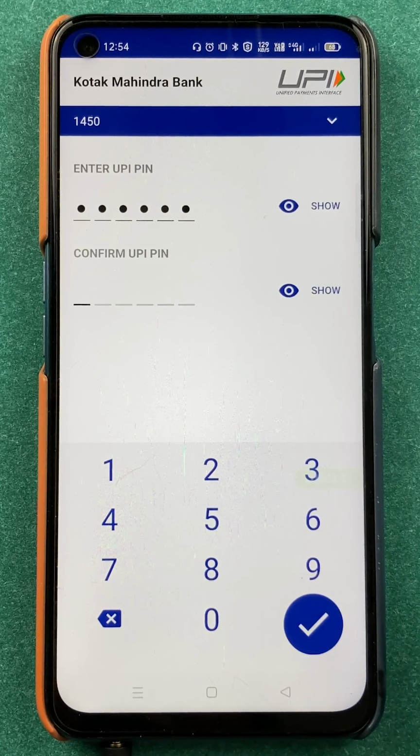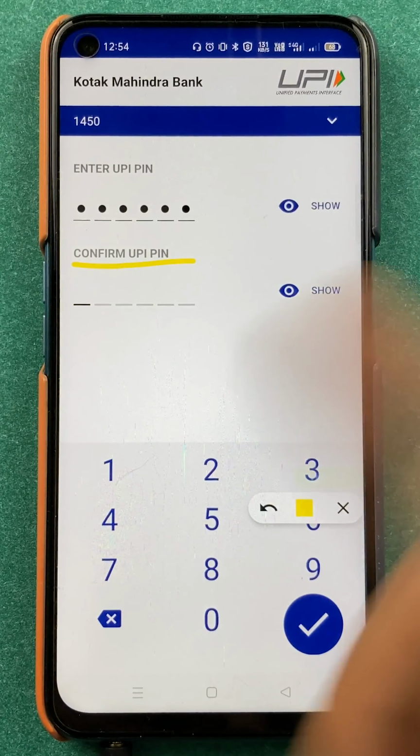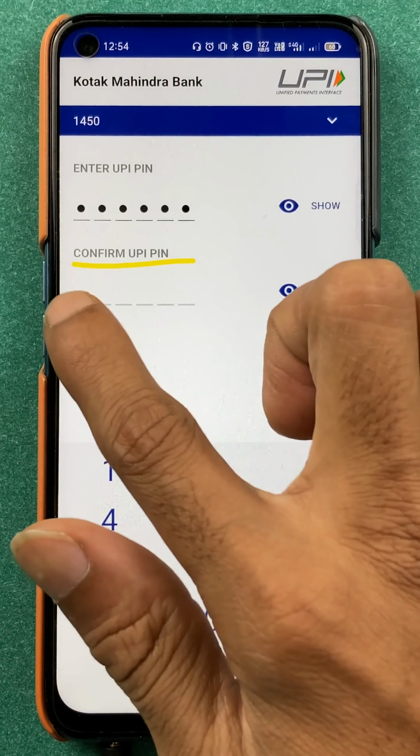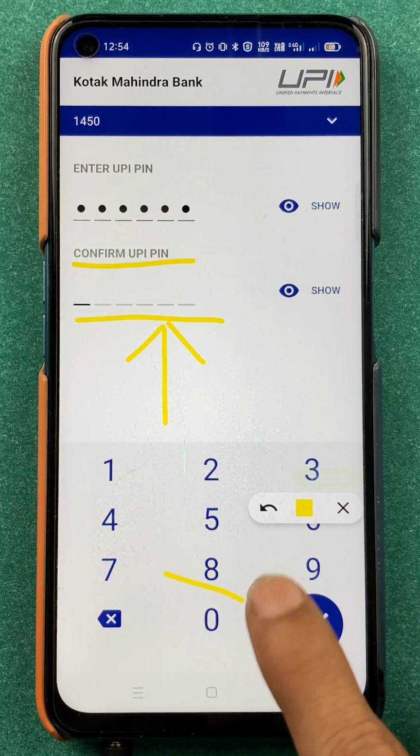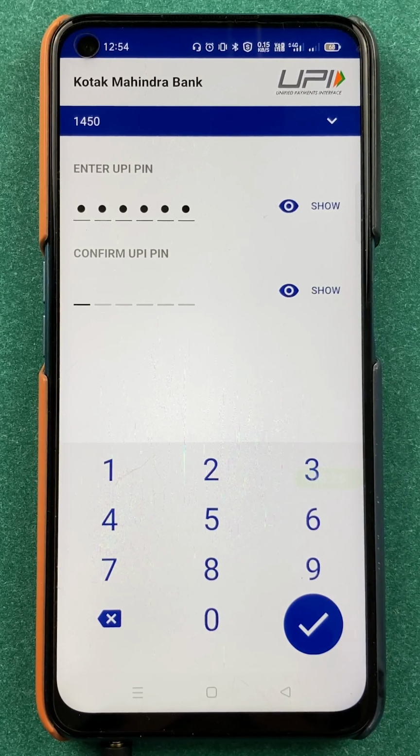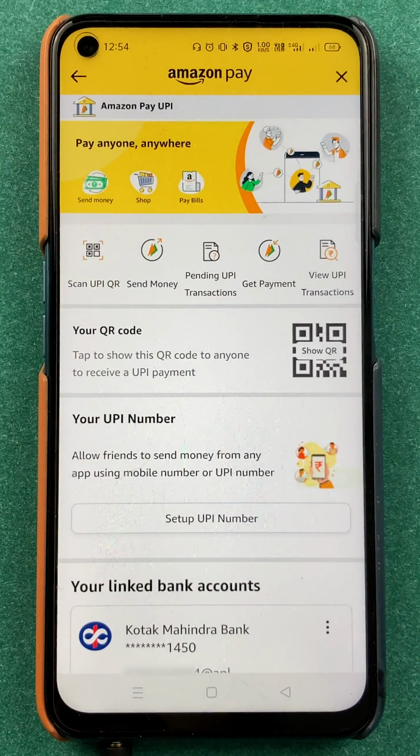As soon as you click on the tick mark sign, we get the next option, which is confirm UPI pin, as we got in the earlier method. In the same way, you have to re-enter your new UPI pin over here, and then click on the tick mark sign, and your UPI pin will be changed to the new one. So these are the basic steps which you have to follow if you want to update or change your UPI pin in the Amazon Pay application.